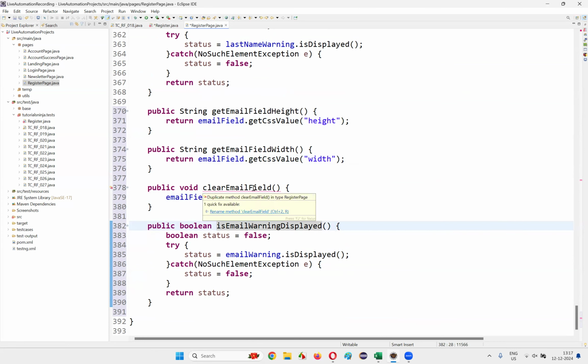For the telephone field, what we have to do? For the telephone field, again, we have to say register page is equal to new register page, first of all, of the driver. This is the first thing. Then remove this telephone field thing. Then here, go here and copy paste these things. Yeah, these four methods you repeat here.